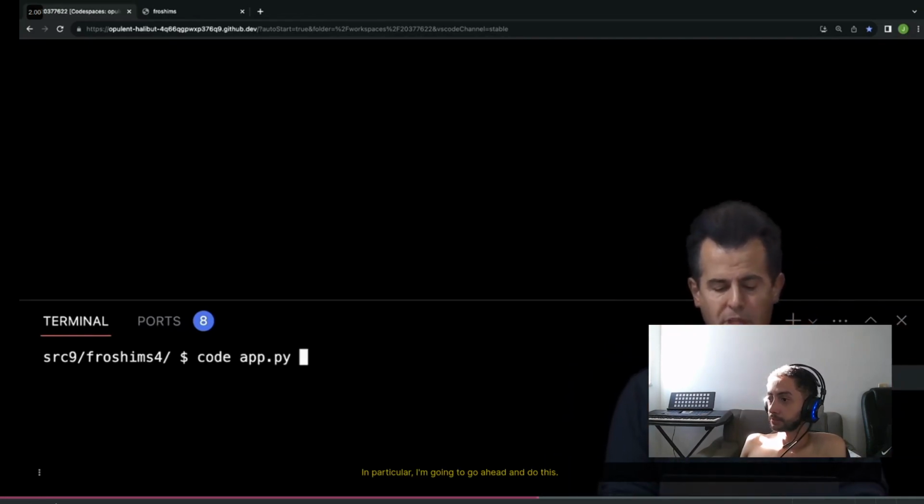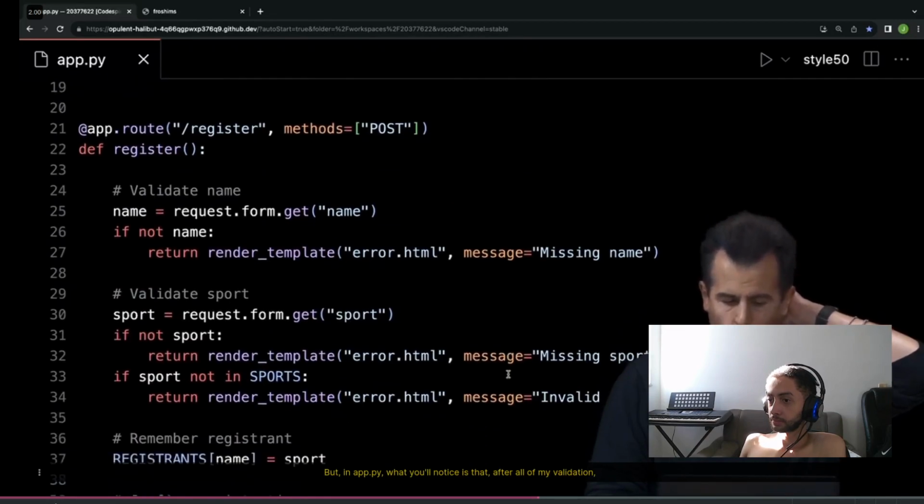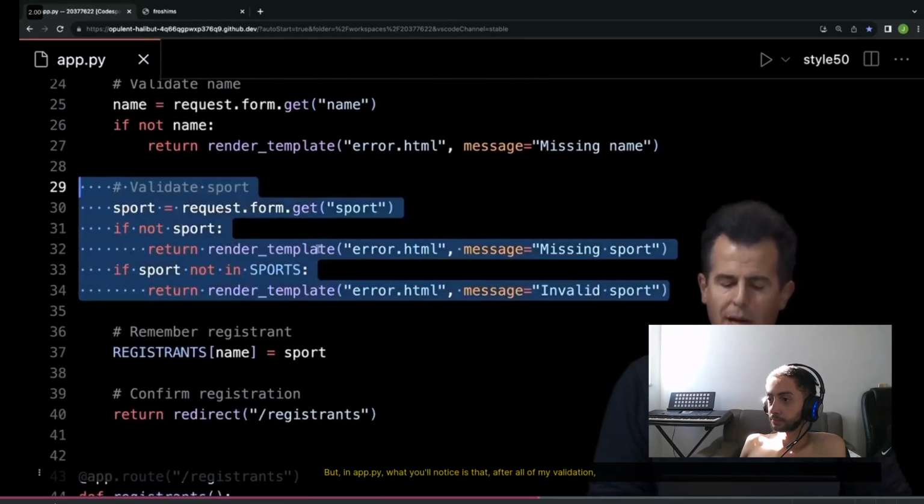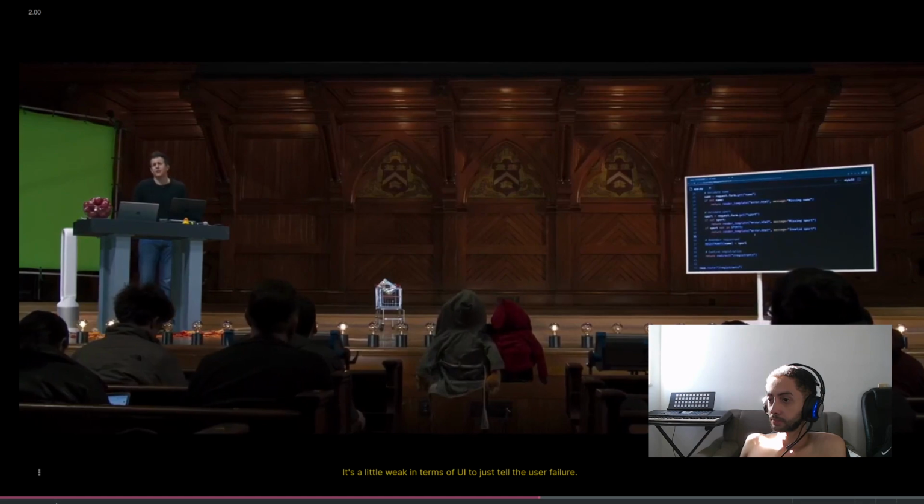In particular, I'm going to show you app.py, which additionally has some comments throughout. In app.py, what you'll notice is that after all of my validation, I've got a couple of new features here. It's a little weak in terms of UI to just tell the user failure, like you are not registered, right? That's all my template previously did. But what if I borrow an idea from my index template, where all this time for hello and Frosh IMs I've been passing an input?